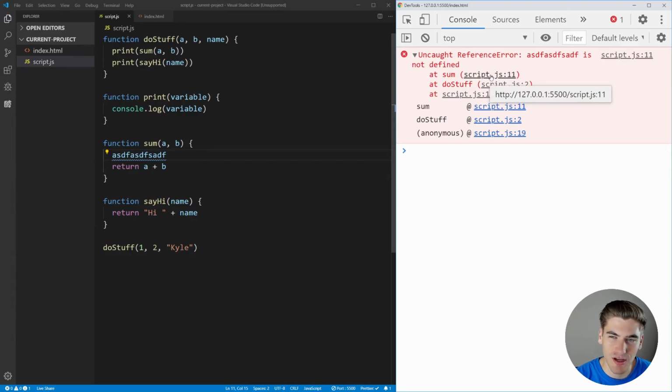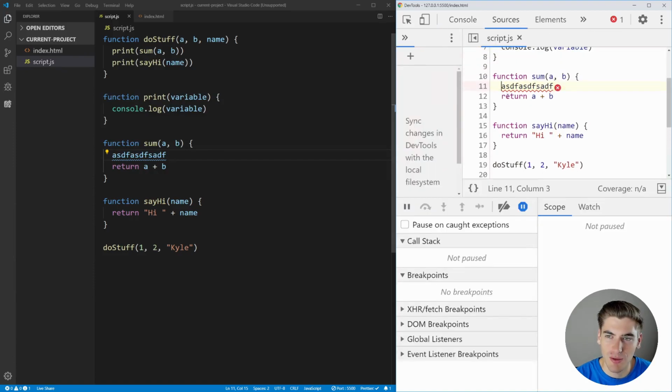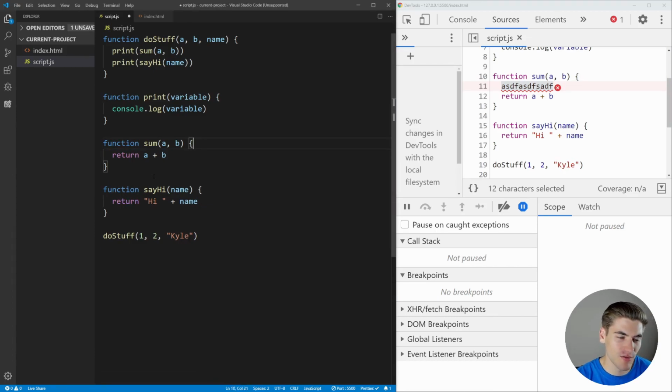So say script.js on line 11, we click there and it brings us exactly to line 11. It says, hey, this is where your error is. This thing is not real code. It's bad code. And obviously, this is bad code, so we'd have to delete this over here in our VS Code, and then everything would work just fine if we did that.